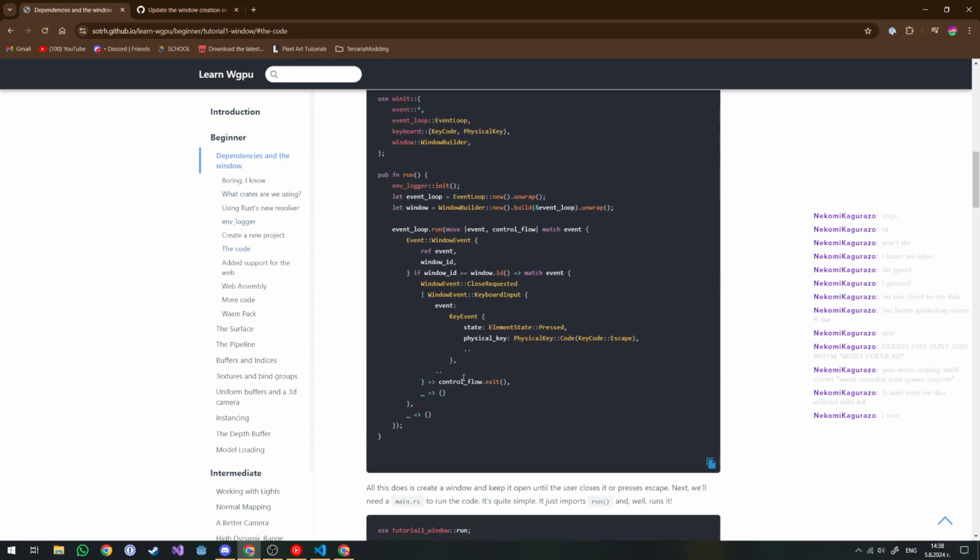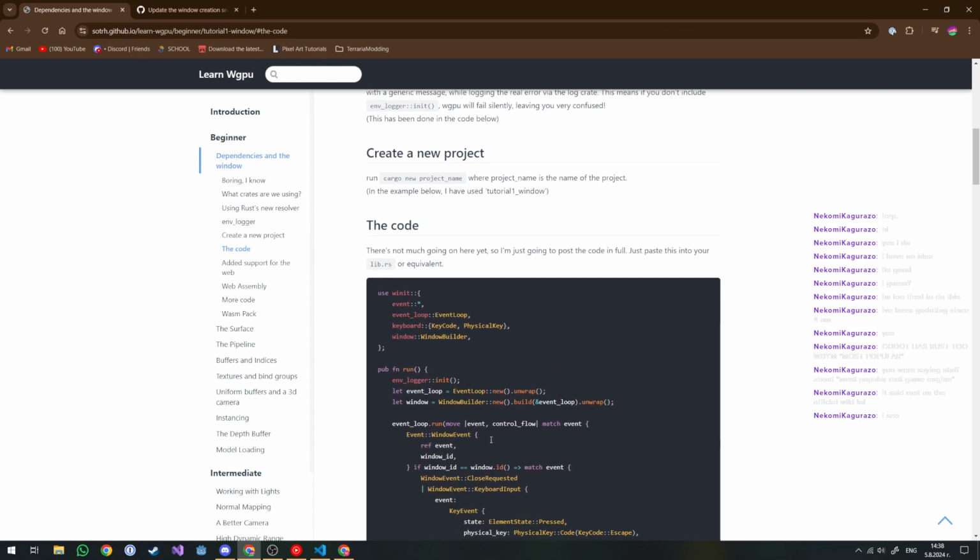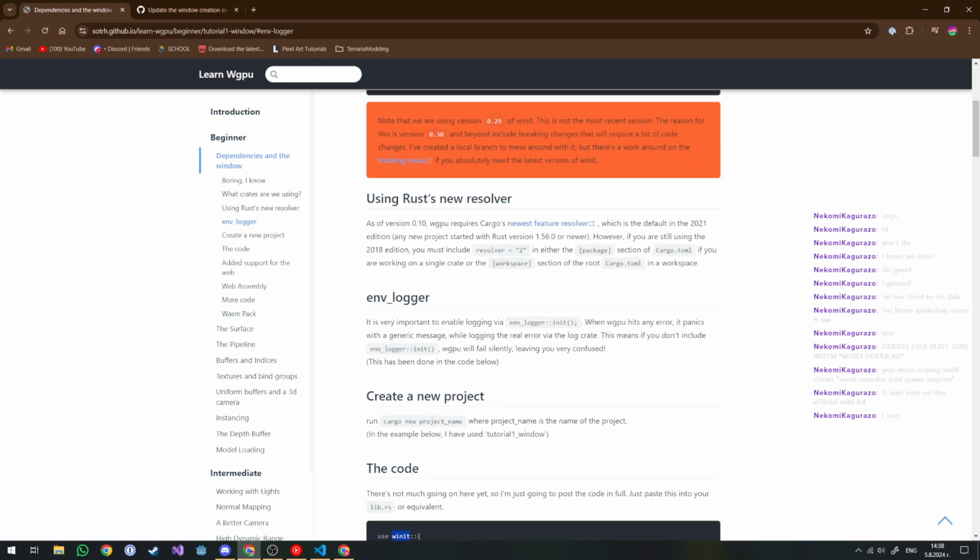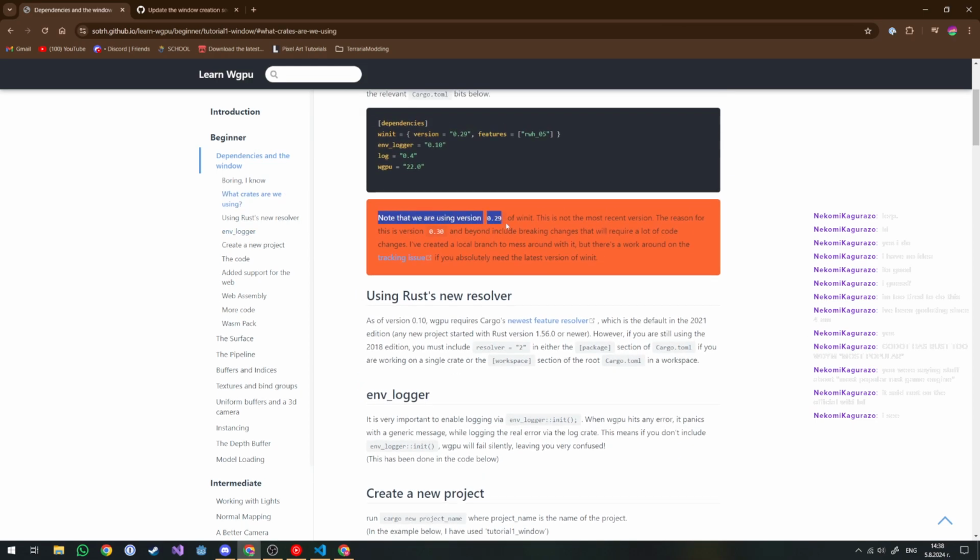So I am gonna be following this, except for the first part, because this uses Winit version 29, as you can see here. It's pretty difficult to see because it's red on red, but that's fine.